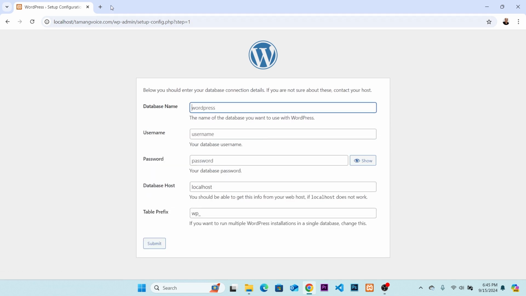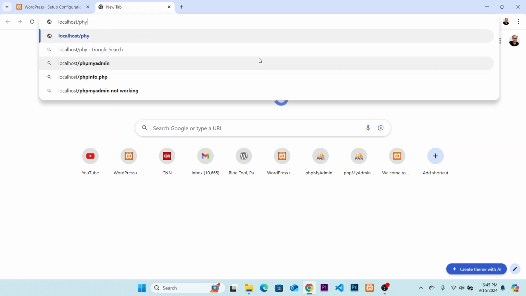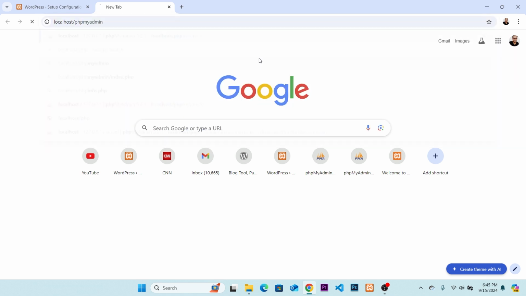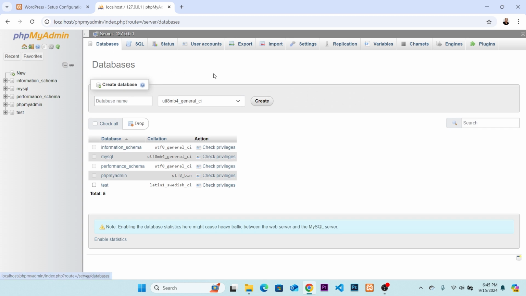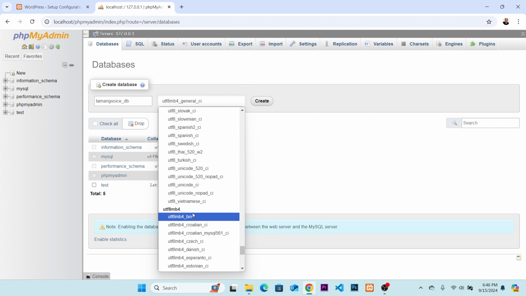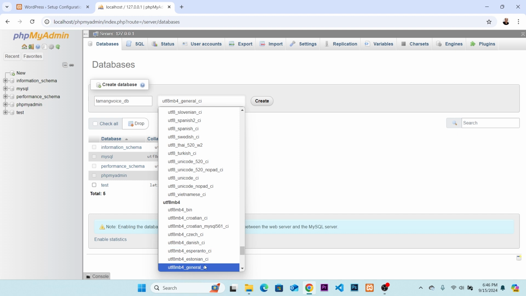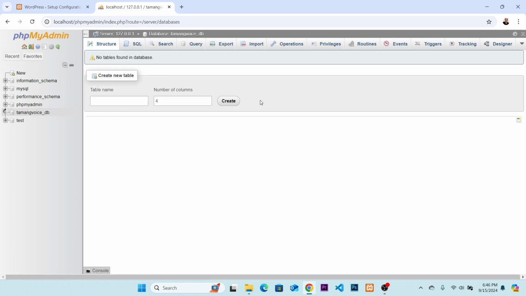Before that, I have to open my phpMyAdmin, so you can access your phpMyAdmin at localhost slash phpmyadmin. When you log in, you have to create the database. I'm going to create the database tamangboys_db. Generally I choose utf8mb4_general_ci, which supports Unicode alphabet characters. That's why I choose this one.